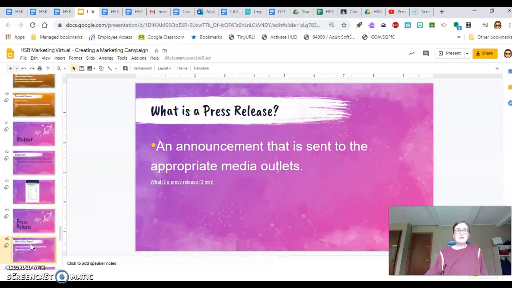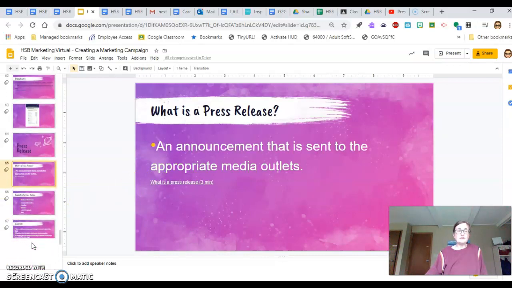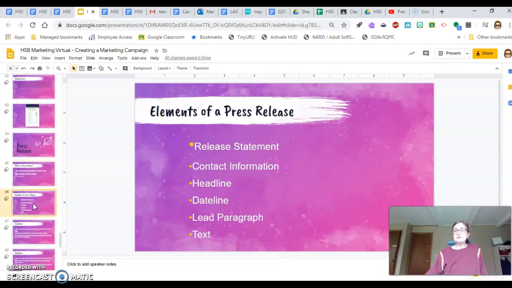I'm just going to show you an example of one and then what you need in a press release. So the essential elements of a press release: you do a release statement. I'll show you that. Obviously, you need contact information for your company. And for yours, just make it up. I don't need to have your cell phone number on there. If I reuse your project as an example, it's better to not have your cell phone number on there.